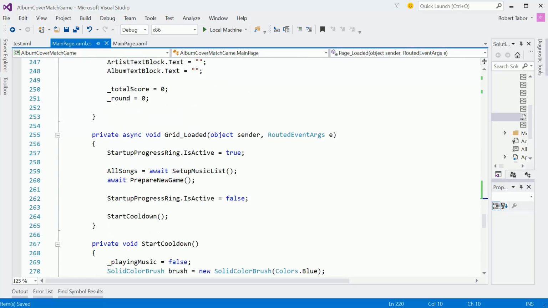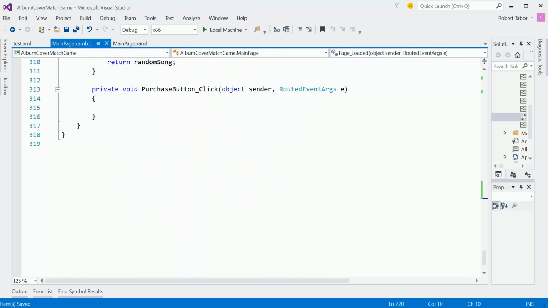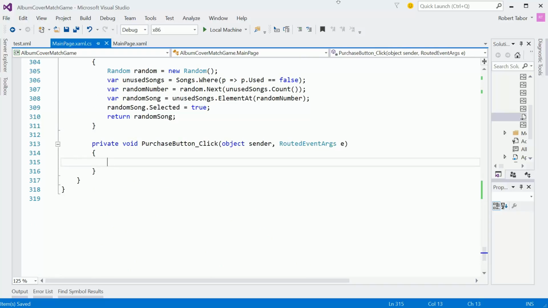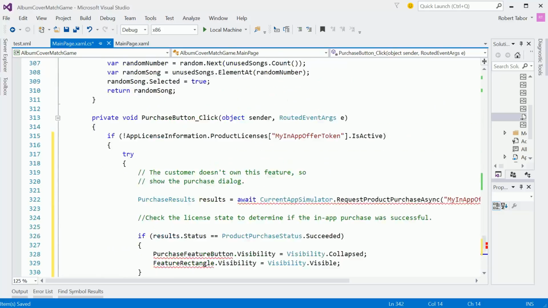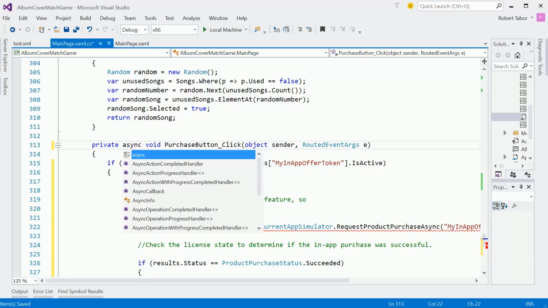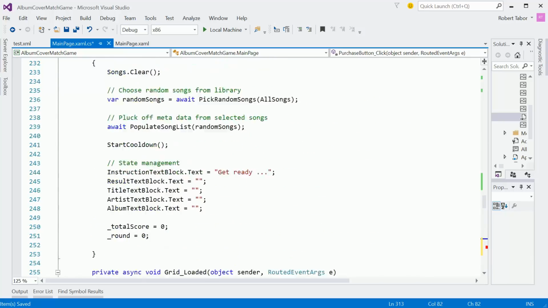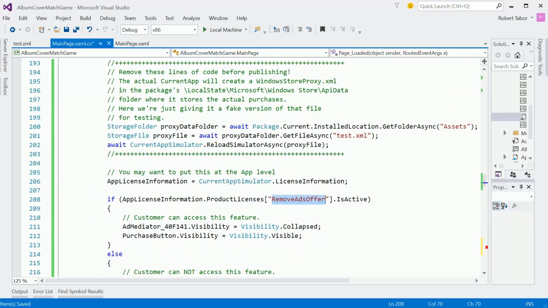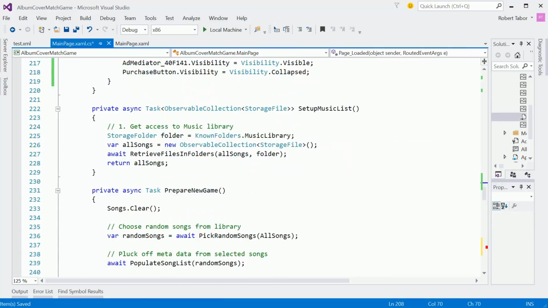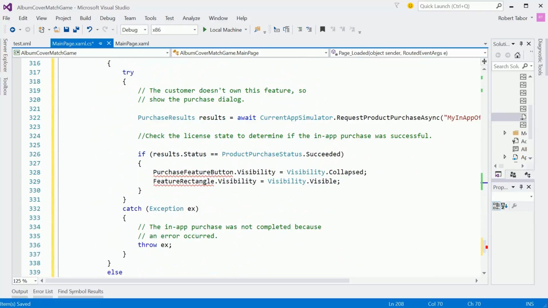So the last thing that we need to do is just find the purchase button click event. And here what we want to do is actually pop up the purchase dialog. So I'm going to paste that in. Here again, this is going to be async. And I need the name of my offer. I probably should make this a constant, frankly, instead of using these magic strings all over the place.